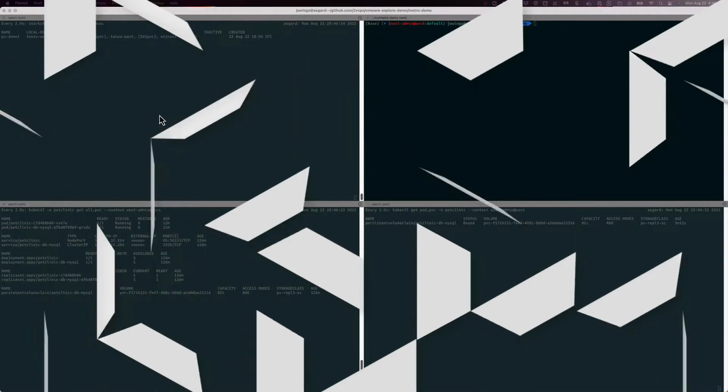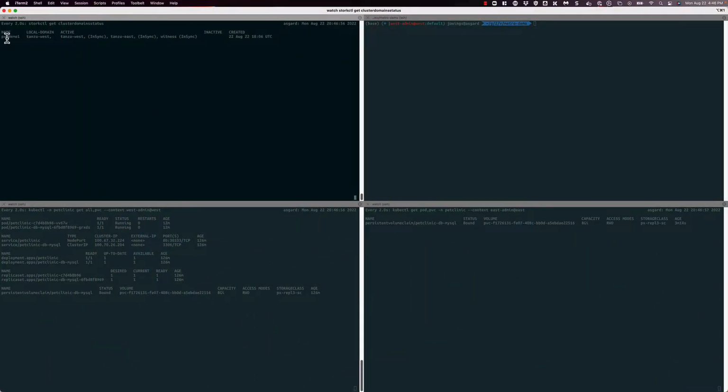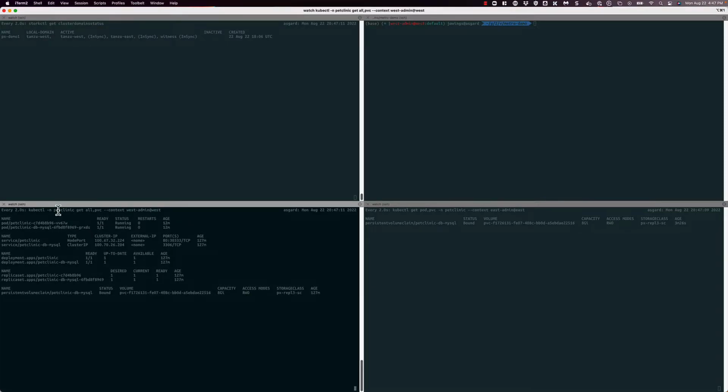Hello, and welcome to this demo of PX-DR Metro DR on top of Tanzu. So we can see we have a cluster domain. We have a local Tanzu West, Tanzu East, and a witness all up and running. And there's some requirements on the back end, some external etcd, everything is already set up and running.